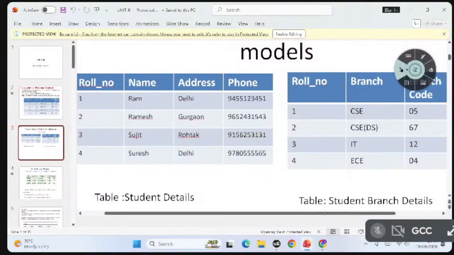Okay, from the existing table, in relational model we can split into 2 or 3 tables. For example, if a student details table has 7 columns, from that we can divide into one as student details, and the other one with branch code. If you merge again, we will get the existing table. Yes or no? Clear?